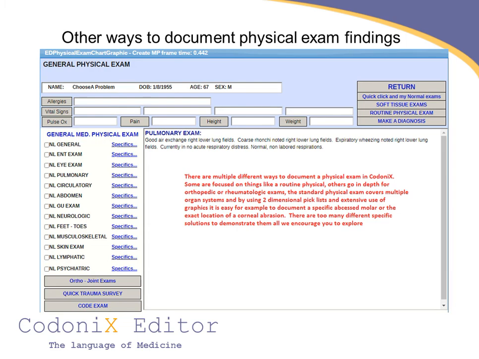There are too many different specific solutions to demonstrate them all. We encourage you to explore. This ends Part 3 of our introduction to the multiple ways to document in CodoniX.